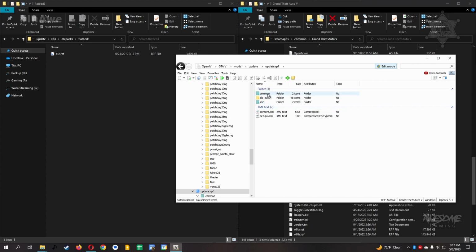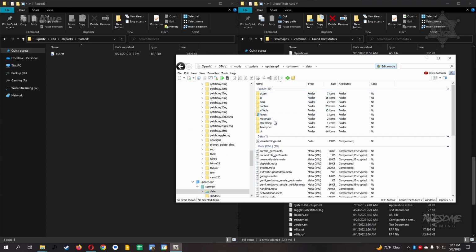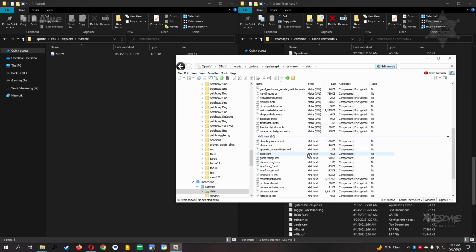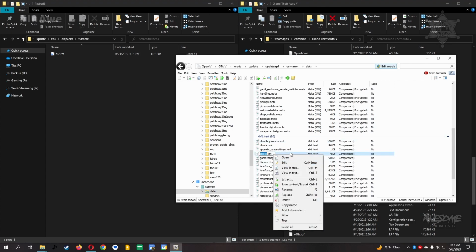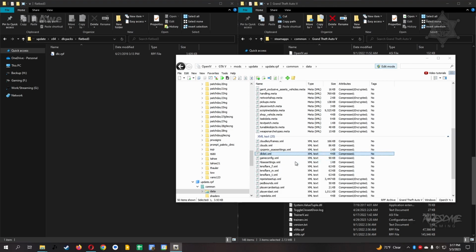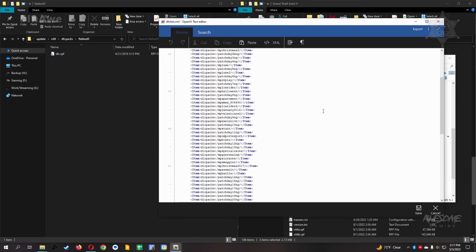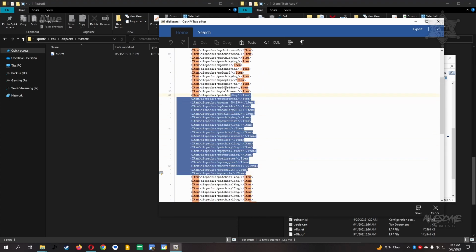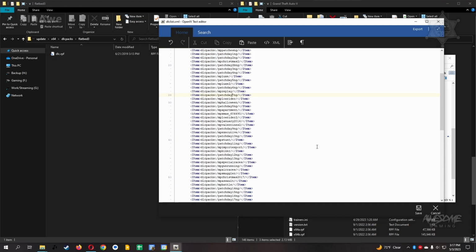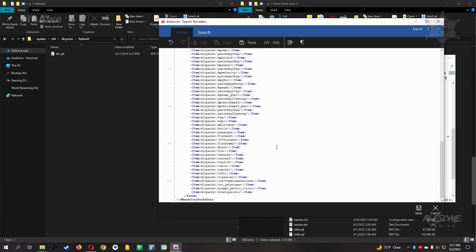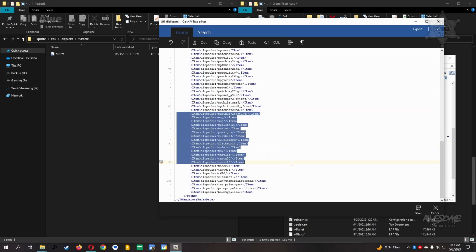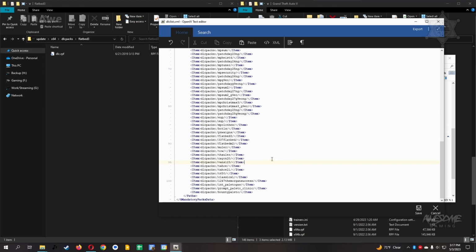Update common data. And here, we'll look for the DLC list. You're gonna right click, you can't highlight it, but right click, edit. And these are all my DLCs. Yours is probably not gonna be this long. For the most part, a lot of these early ones will be, because this is main GTA 5 DLCs. But when you start approaching back here, this is my add-ons.